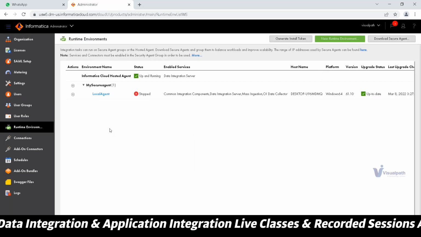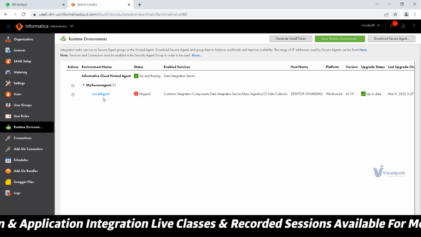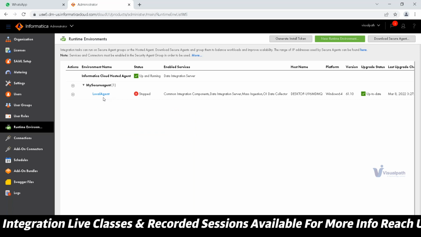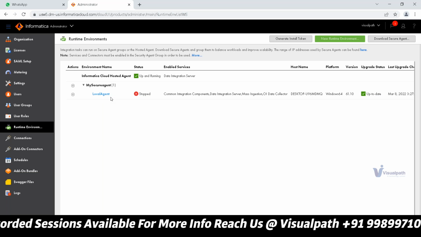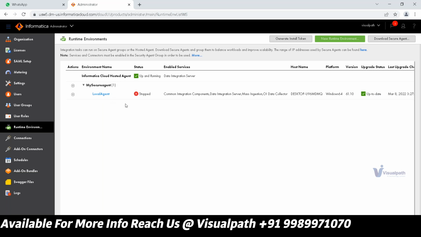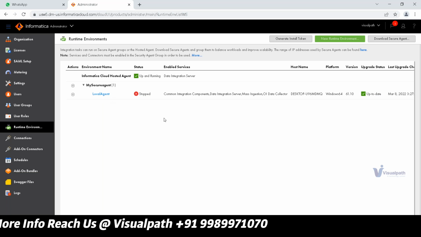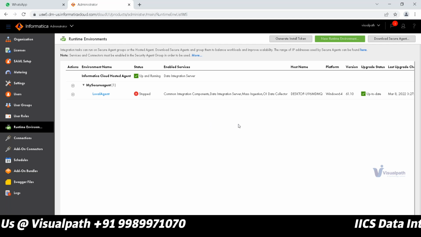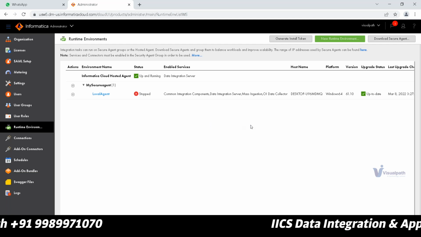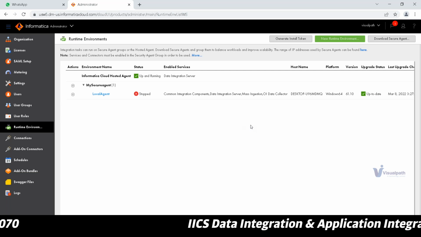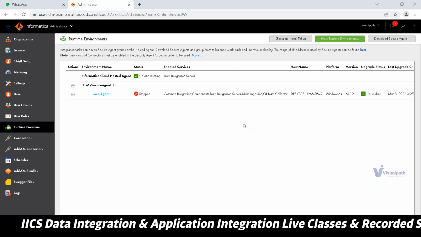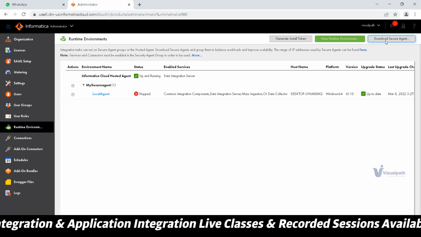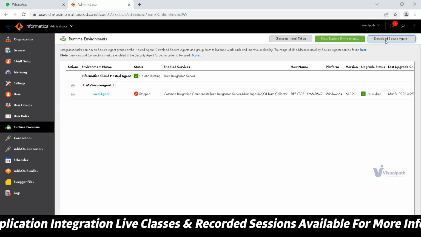I'll show you how to download a secure agent and how to configure the secure agent, and we'll discuss creating a connection, a flat file connection for today, and we'll work on a sample mapping so that you understand how to get started. So I'll click on download secure agent.